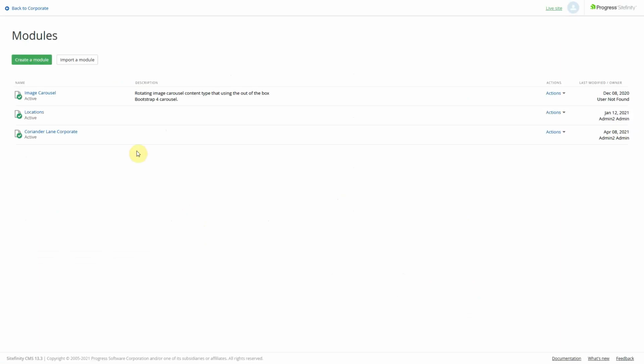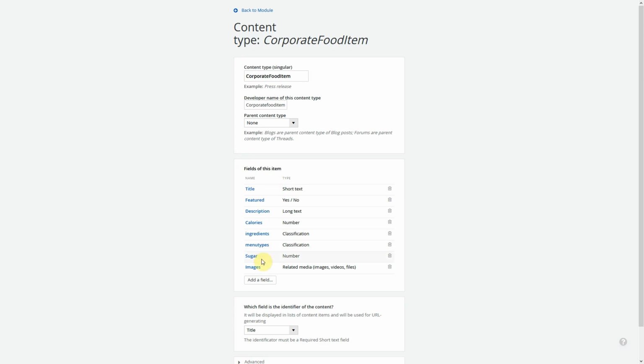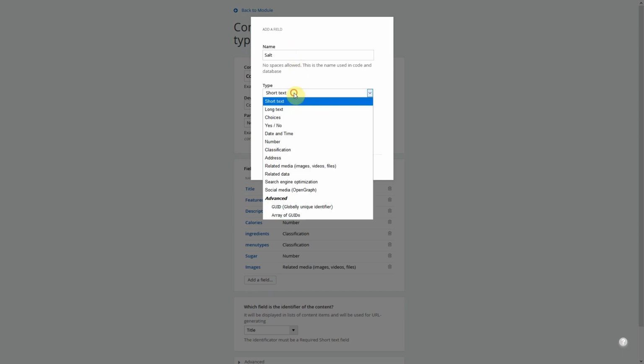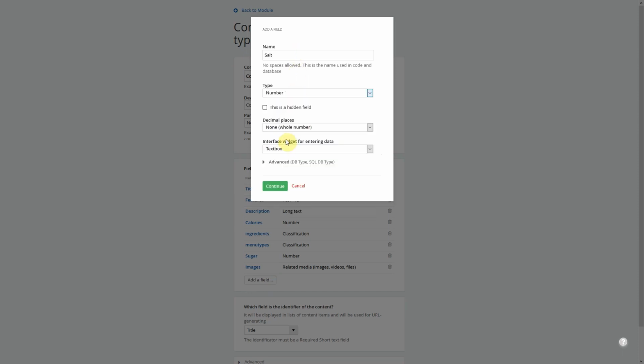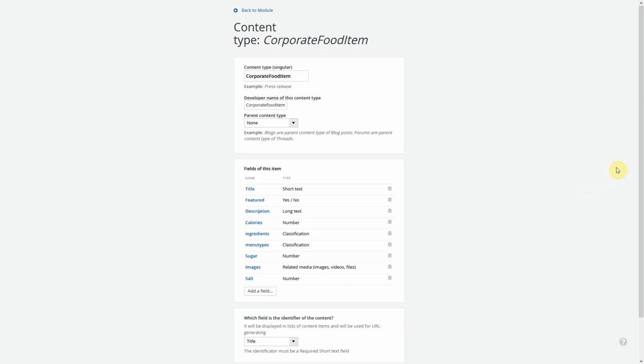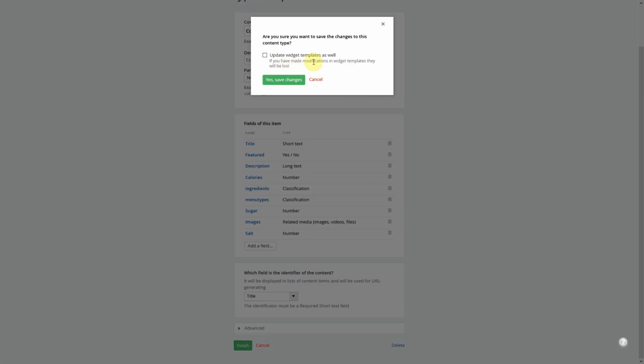I'll click Coriander Lane Corporate and then Corporate Food Items. I see all the fields for the item and click Add a Field. I'll give it a name, salt, type is number, and interface is a text box. I'll click Continue and click Done. Finally, I'll click Finish. I don't want to update the widget template as I will do that manually.